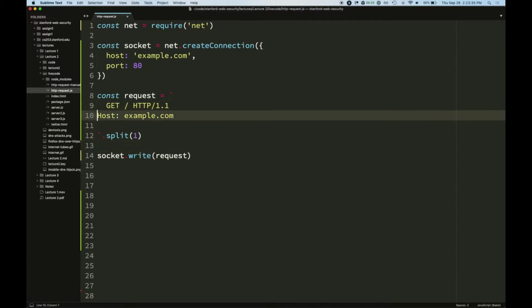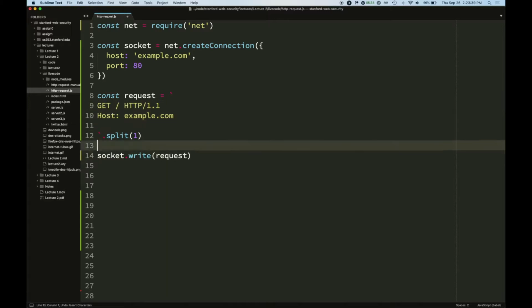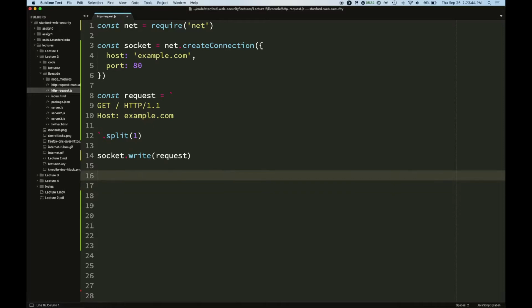Now I can also note I can't tab here either because those tabs are going to be included in there. So it looks weird, but there we go. That's a request. Okay. Now how do I get the answer out?